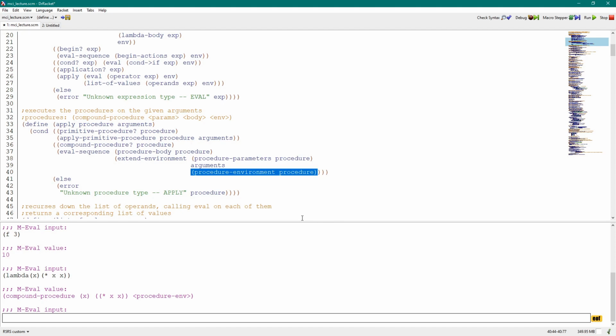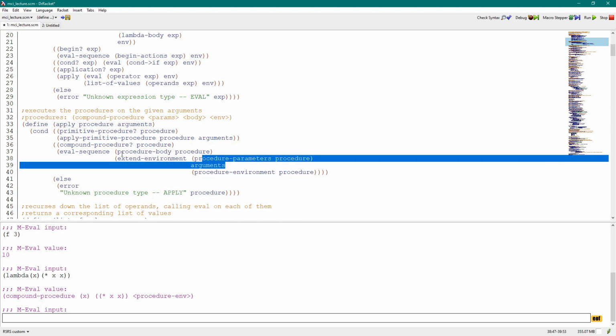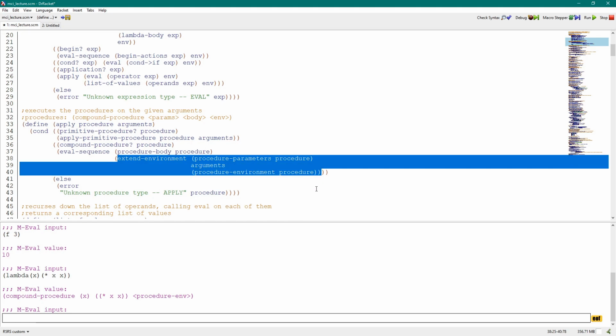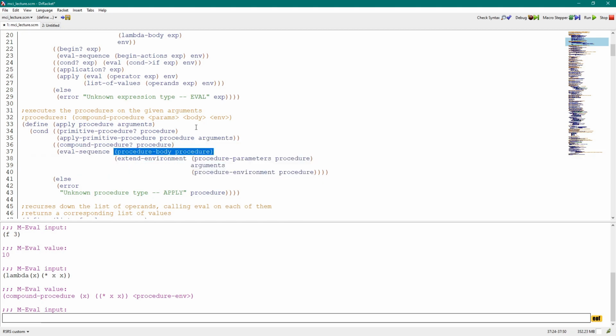Okay, so we'll see later how all of this works, but for now, just understand that we need to extend the existing environment by creating a new frame. So we've seen how this works in the contour model, for example. We draw a new box. Inside that box, we put a new frame. That's exactly what this is doing. It's creating that new contour inside our model, and then we go to evaluate the body of that procedure inside that new contour.